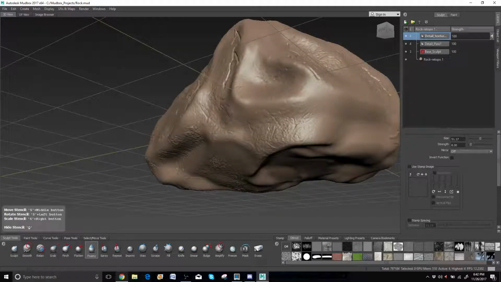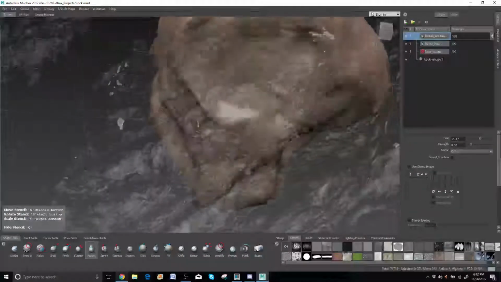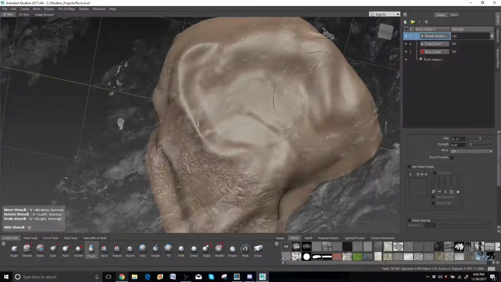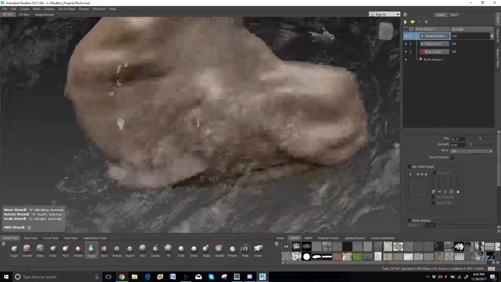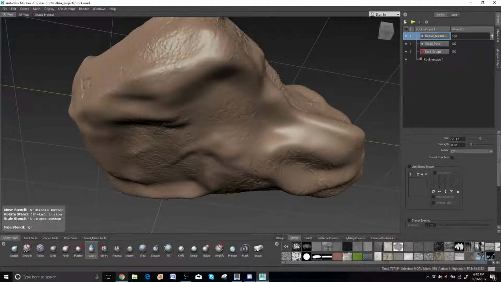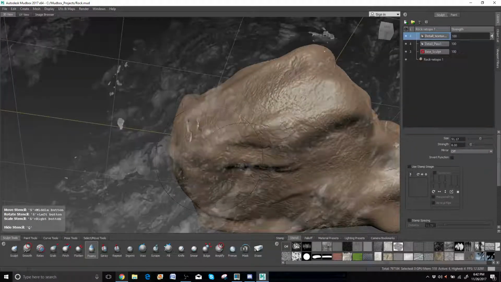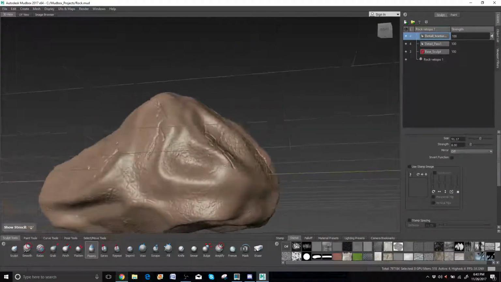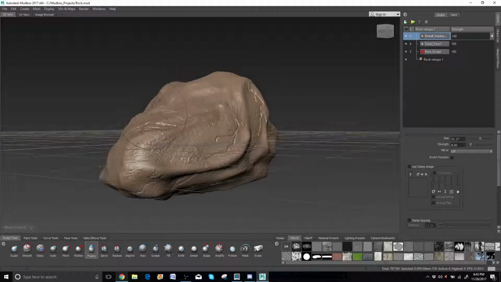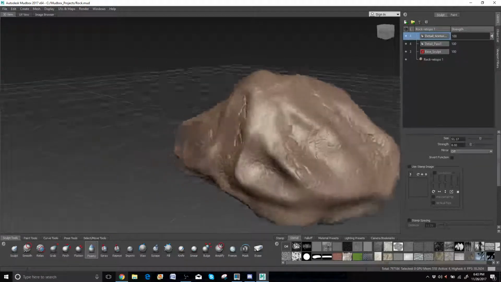Alright, we're almost there. Okay, let's see what we got. See if I missed any spots. I'll hit Q, that made the stencil go away. Alright, yeah, it looks pretty good. Not too bad.